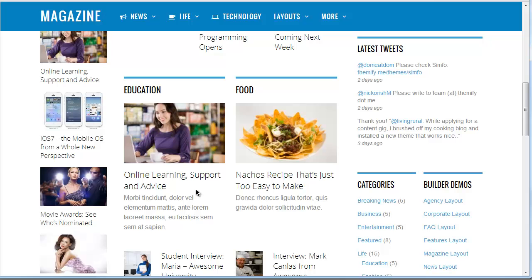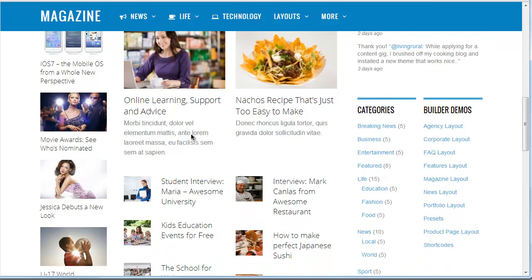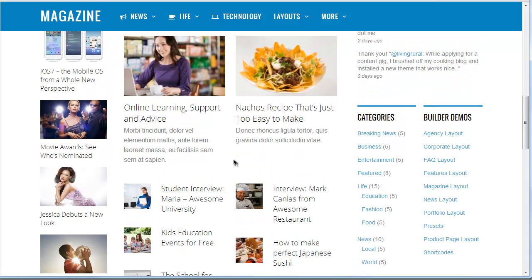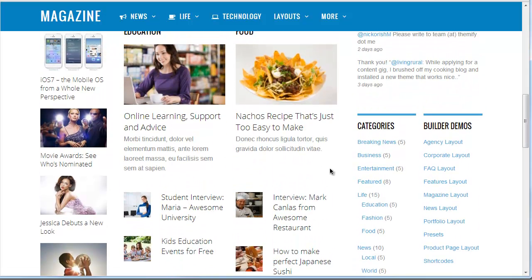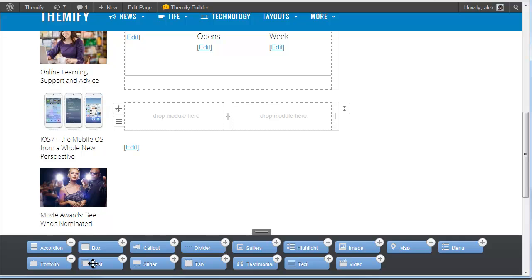And if we flick back to the demo we're trying to recreate here, you can see we want to have one larger post followed by 3 smaller posts from the same category. So to do this in Builder is really easy, as you might expect. Again, drag and drop the post module.